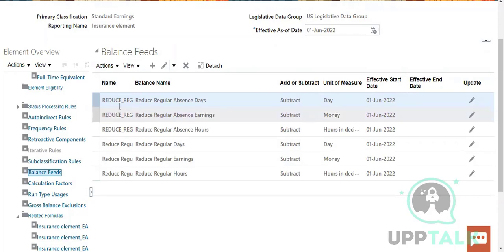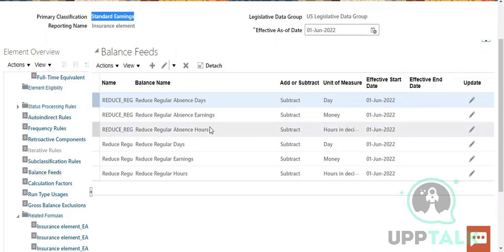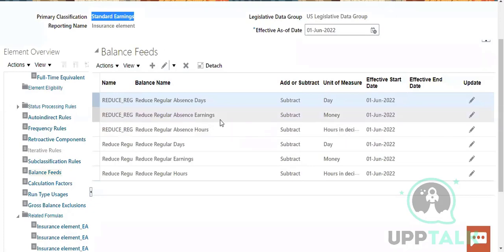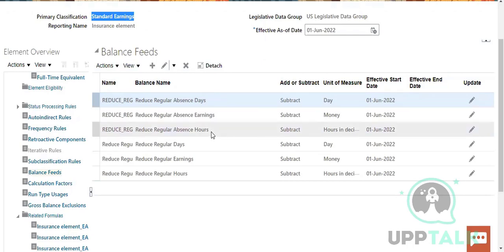Add or subtract, that means whatever the balance is, you are going to add to or subtract from that balance. Suppose my element is standard earnings, and the balance is 5,000 rupees. I am going to add my absence days and absence hours to that standard earnings. Absence days is 10 days, so I'm going to subtract those absence days from the earnings of this element. Absence hours, that means I'm going to reduce those absence hours from this earnings.